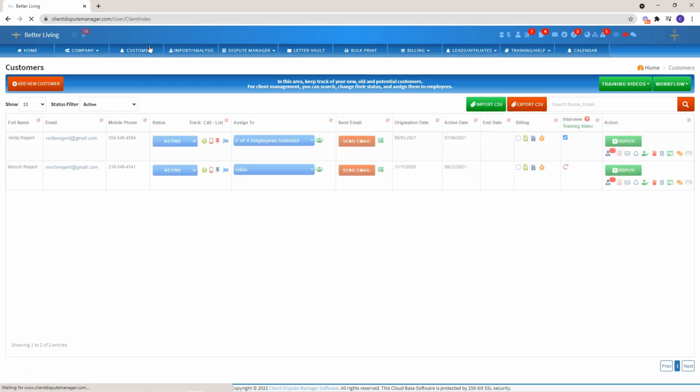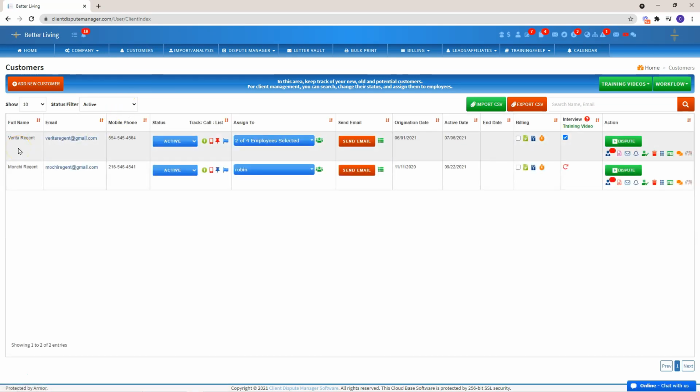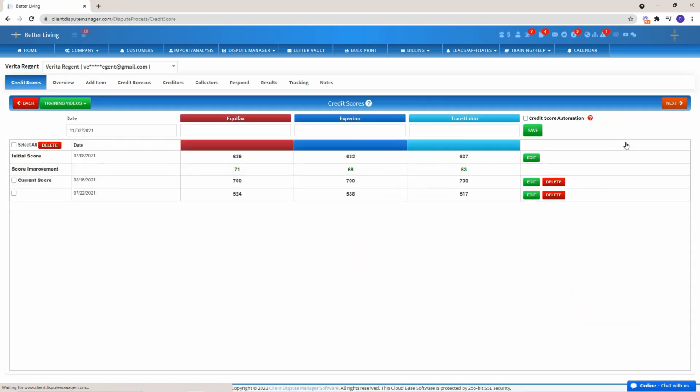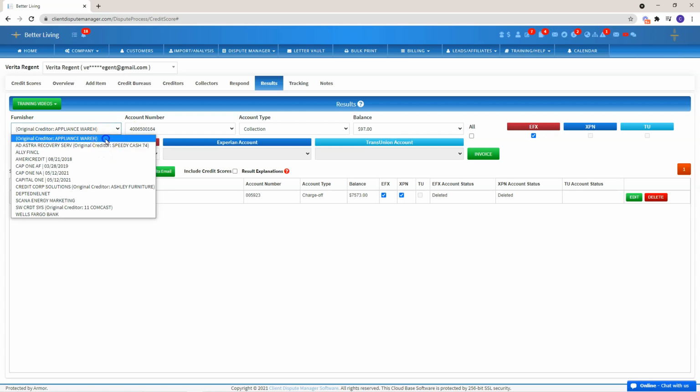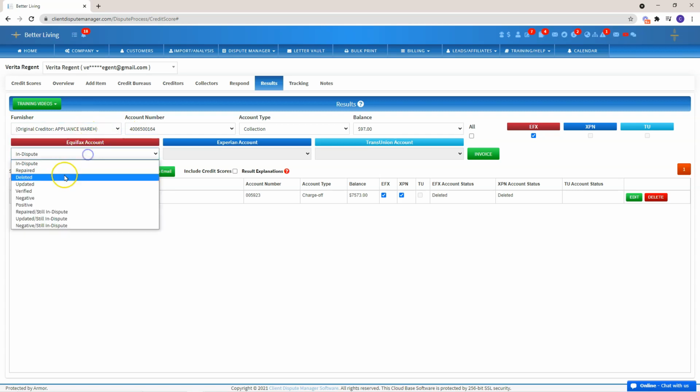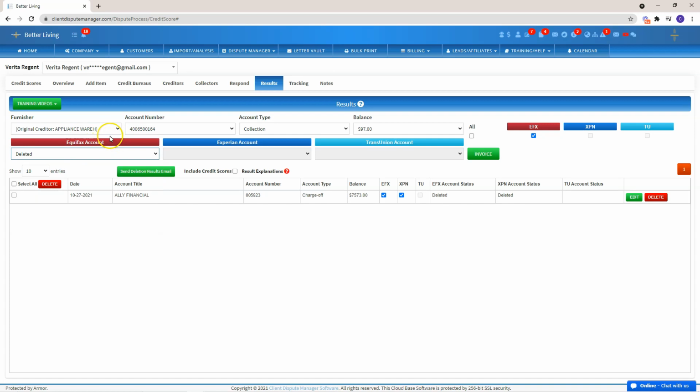So let's just say, for example, that this client right here at the very top, Verita, is on the paper deletion program or service. Now let's go into the dispute icon, and let's say, for example, that we got results for this client and we need to update the results. You can manually update results in the results screen, so just move into the results screen right here. Let's say we got some results for this specific account, say that got deleted.